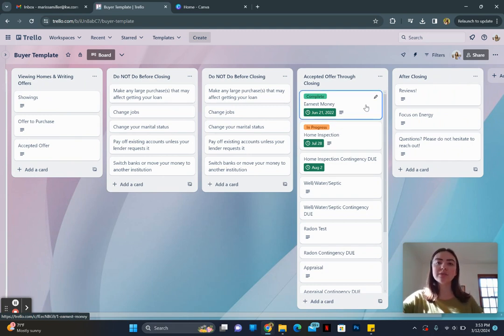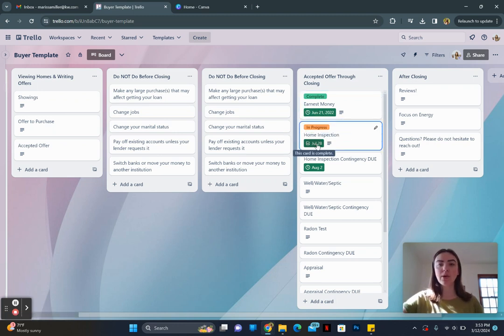So we've got earnest money, and I put them in order that they're going to be completed. So it is like a nice little timeline. And then I put the due dates on here or the date that the appointment is, and then I'll do complete or in progress.